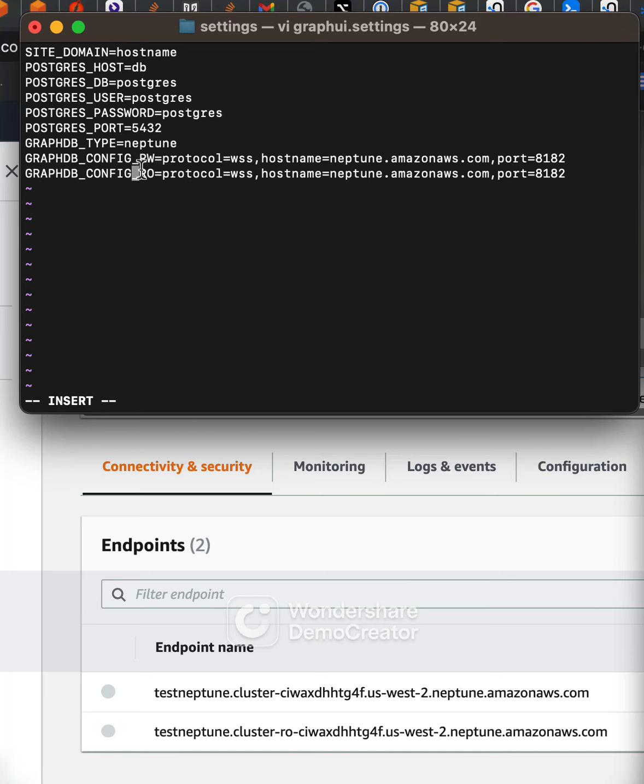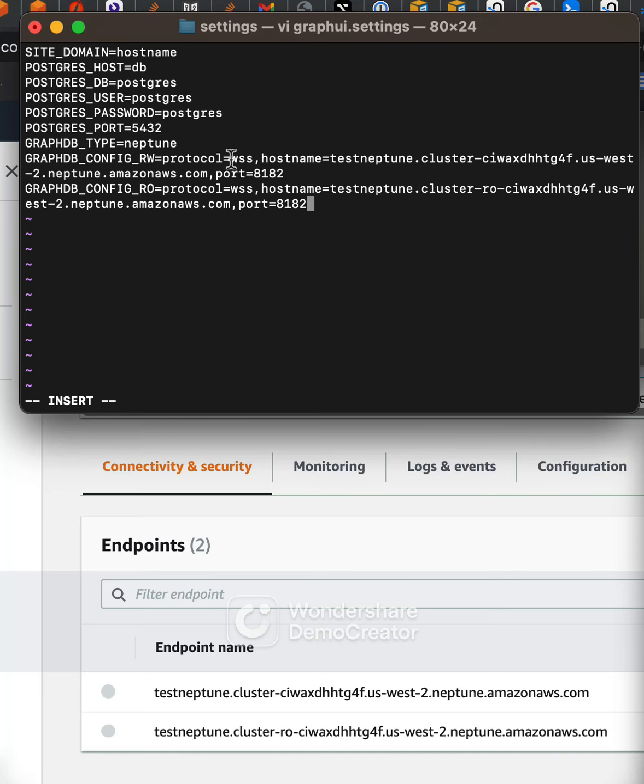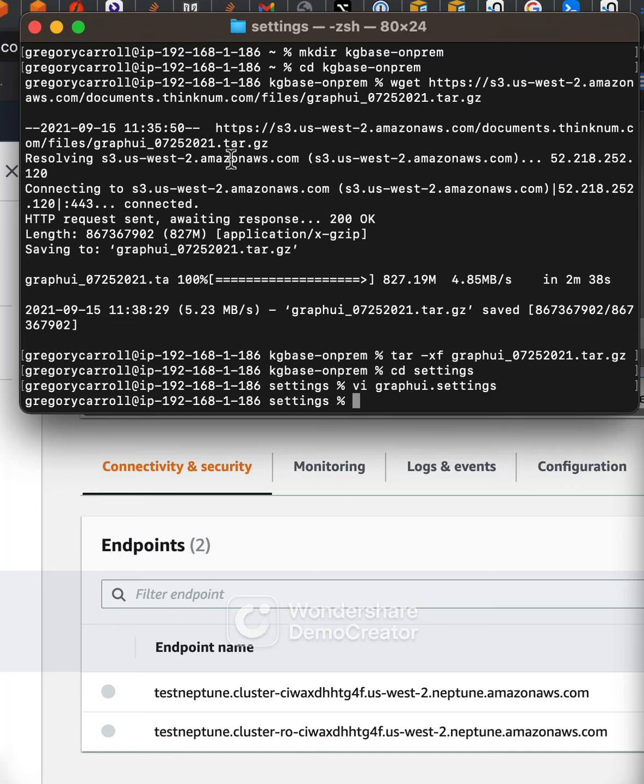So I'll just go ahead and remove that now. Okay, and now this has been pasted in. As we can see, the host name is now changed to our test cluster. As you can see, the RW and RO config names are taken directly from the cluster on Neptune. These are the endpoints you can see at the bottom of the screen, and they will match: the one prefixed with CI wax will be for the RW, the write, and then RO for the reader. Now once it's done, we just save.